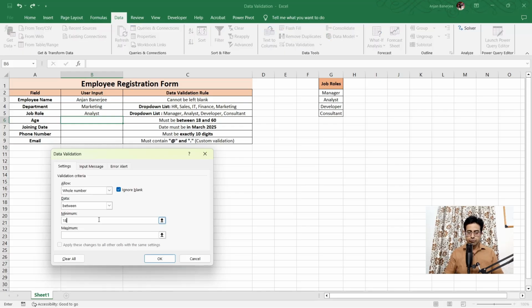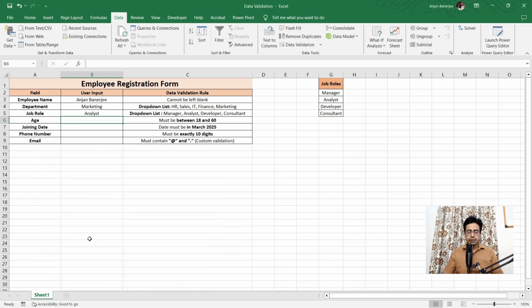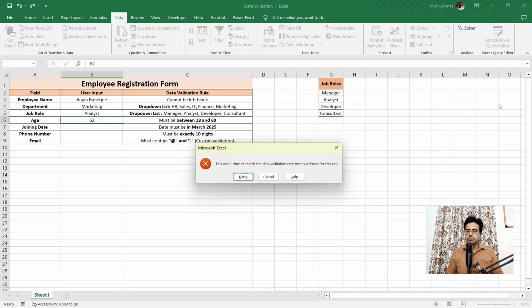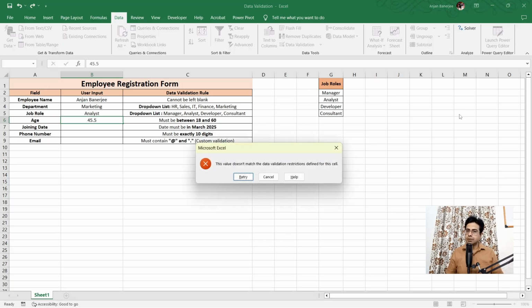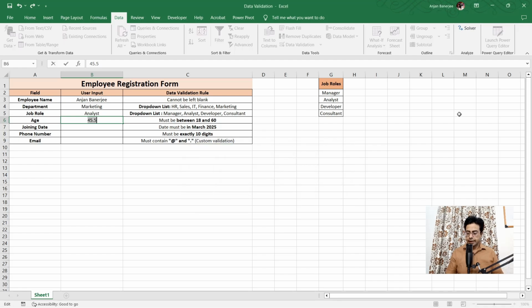Between, minimum would be 18 and maximum would be 60. Okay. Now let's see, if we enter 47, it accepts. But what happens if I say, let's say, 62? It gives me an error message, because my range is between 18 to 60. Now if I say 45.5 decimal, once again it does not accept because we have chosen whole number out here, right? So we'll have to stick to any valid whole number between 18 and 60.